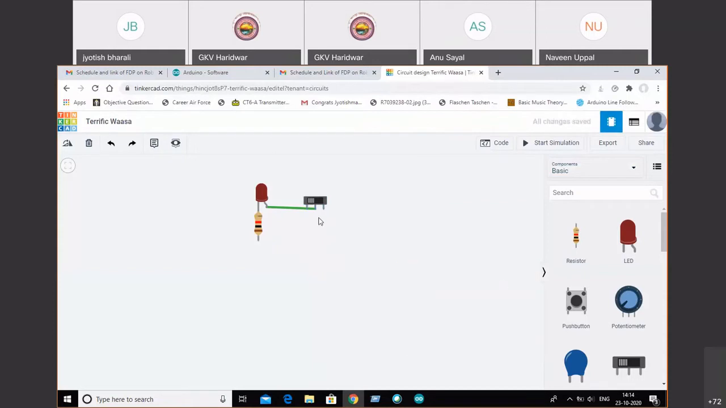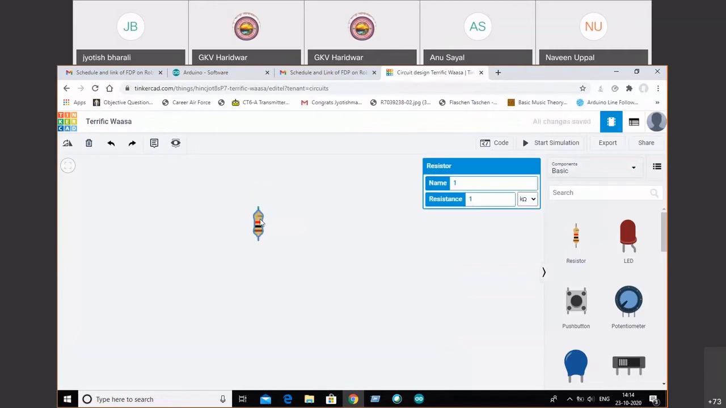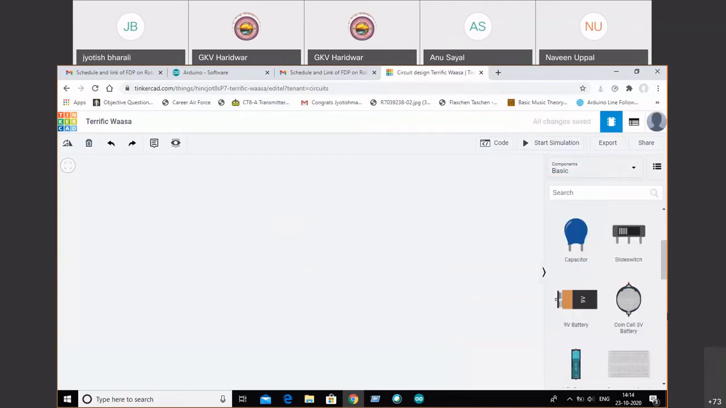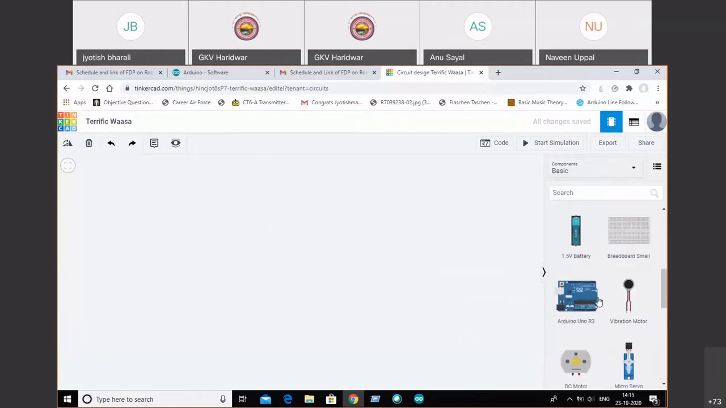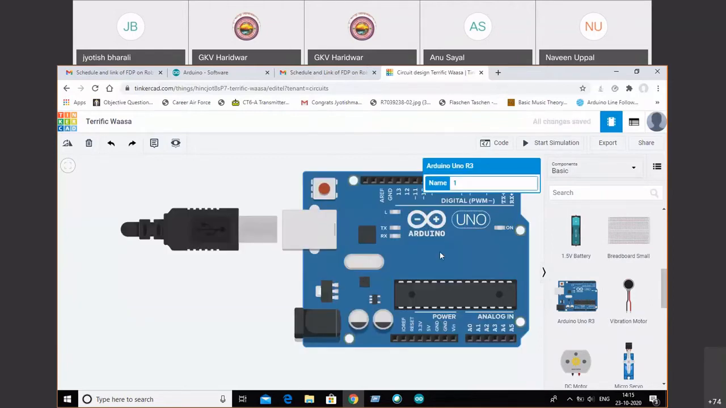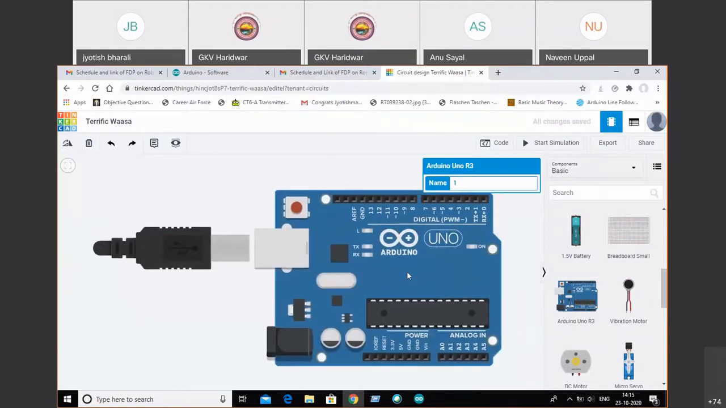Since this is not a workshop on how to do robotics, it is more about the overview. I'll show you how you can actually program an Arduino on the virtual level. Okay, so we have the Arduino here.